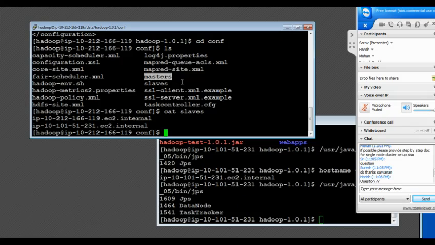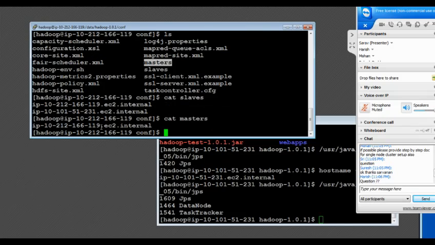I just want you to recollect something that we saw. We have something called the masters file, remember? The masters file is going to carry your secondary name node. Previously, when it was a single node cluster, this masters file was available. This time you can also move the secondary name node to a different node. How do you do that? Edit your masters file, and if you have another machine dedicated for your secondary name node, update that IP address over here.